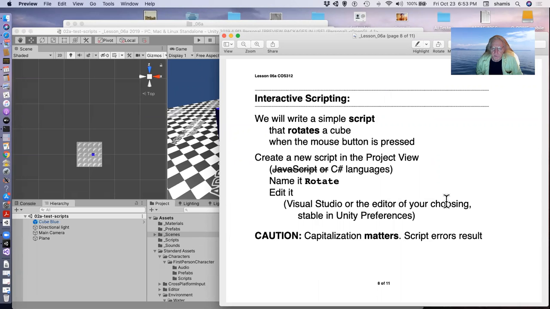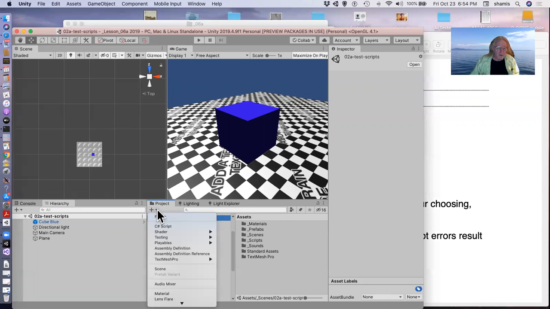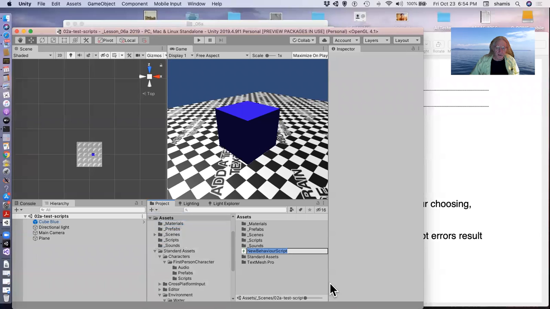Unity used to have JavaScript, that's gone. Now we only have C#, which is fine with me. So we can create a new script. We can do this down here, create a C# script. This will make a new behavior script.